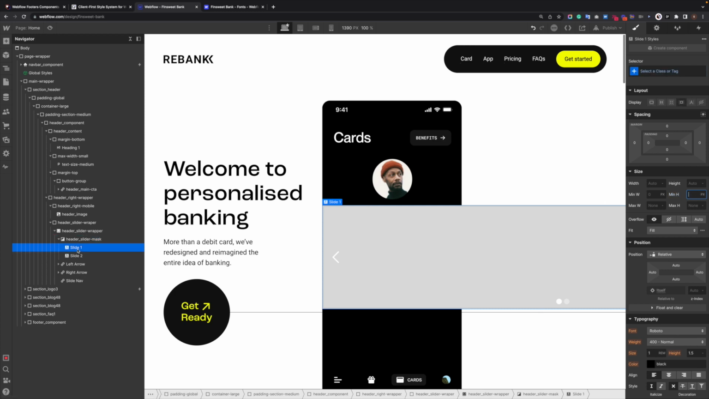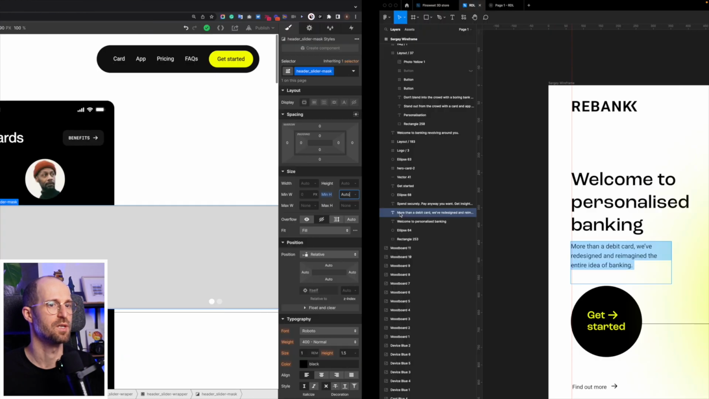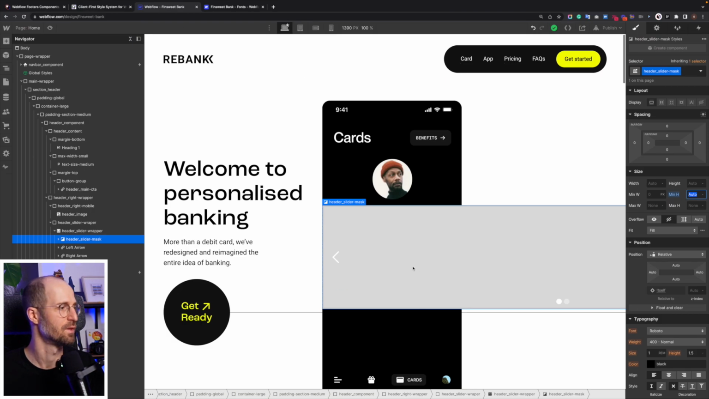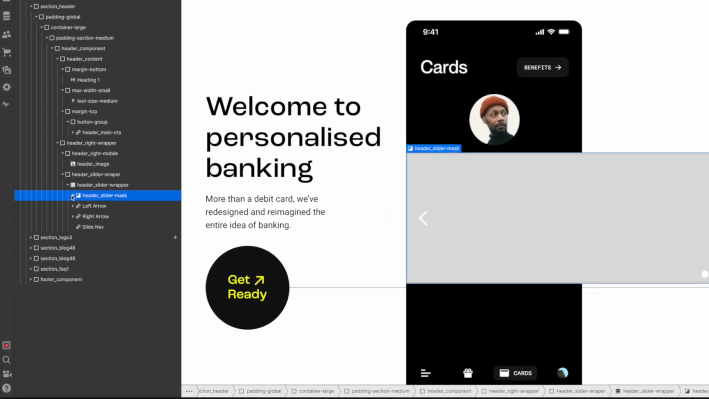Good, and then we have slides. So what I want to have is the card that is just a bit bigger than this UI. Not a lot, but just a bit bigger than this UI. Okay.